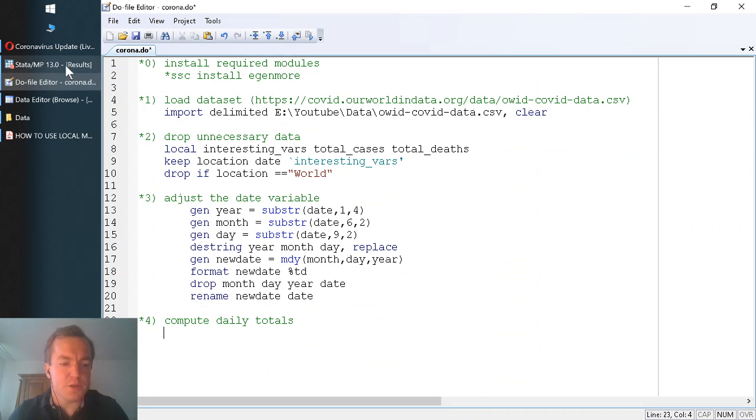So the way to do this now is, I will show you another loop. Sorry, I will actually show you the first loop, because here we use the macro, but it's not a loop, because I just used a local macro to store a list of variables, but I didn't loop over that list of variables. So now let's do this.